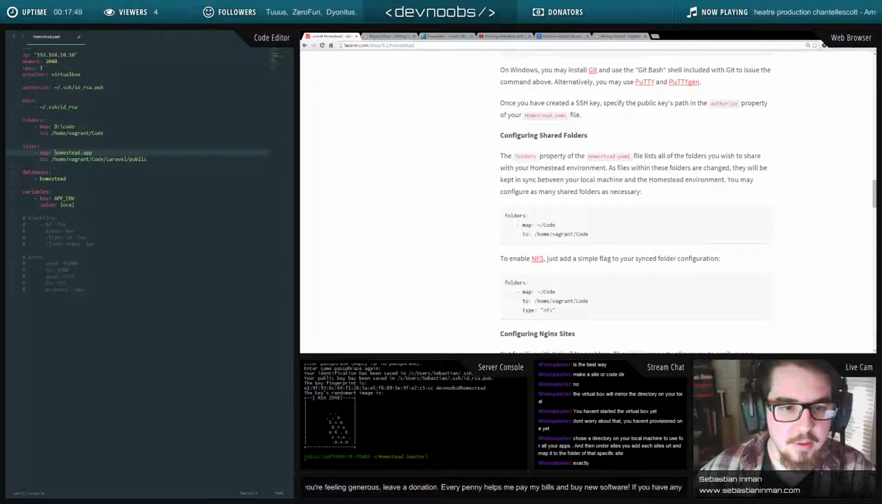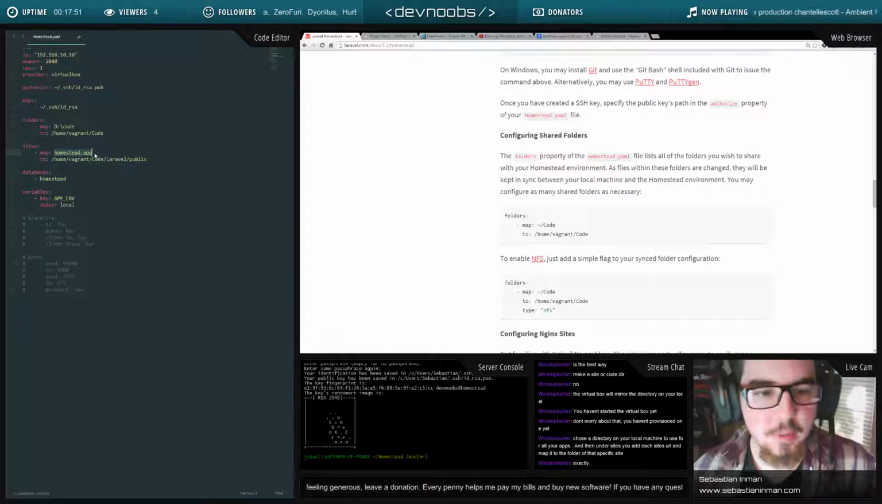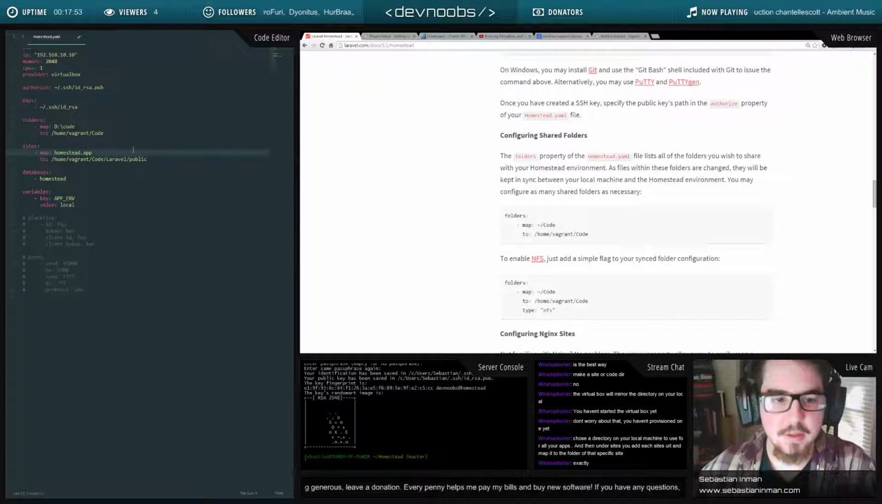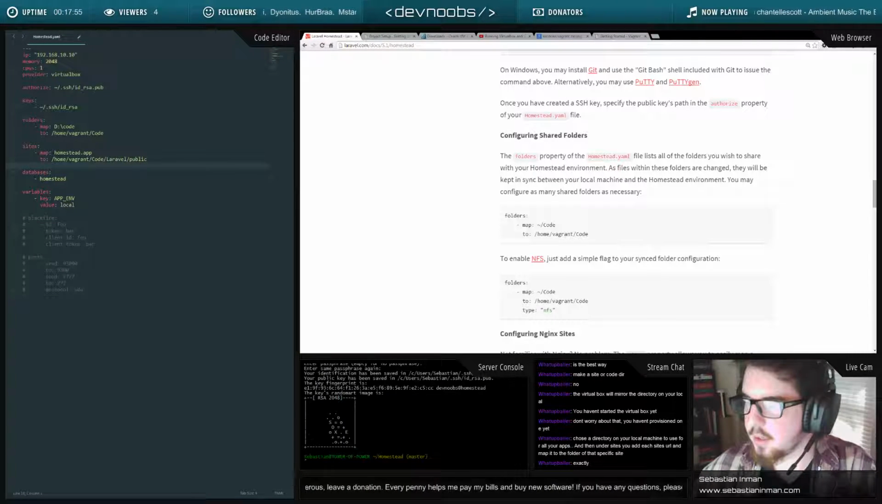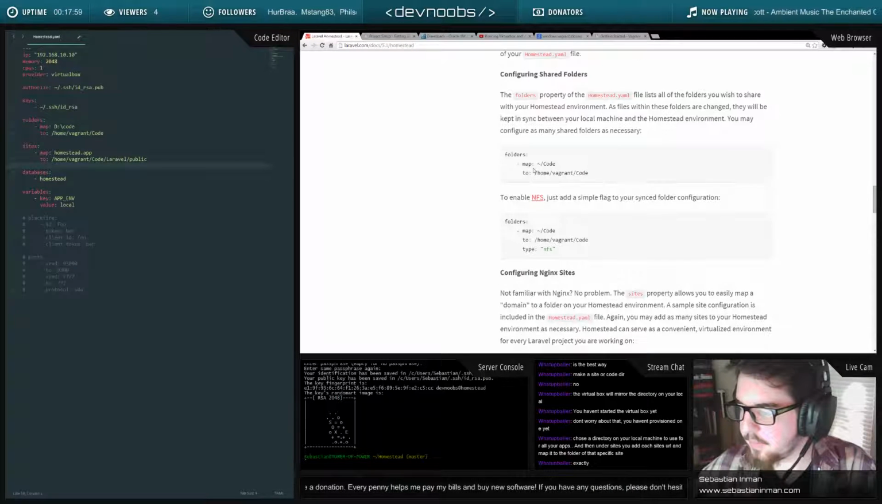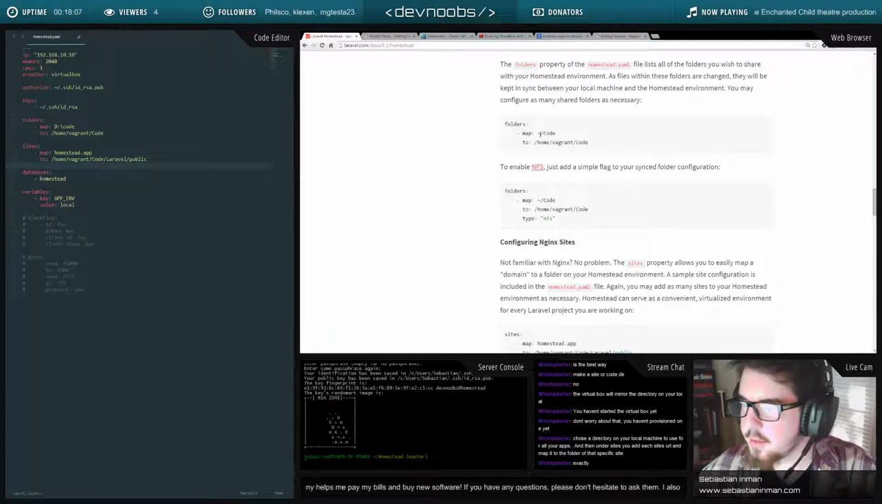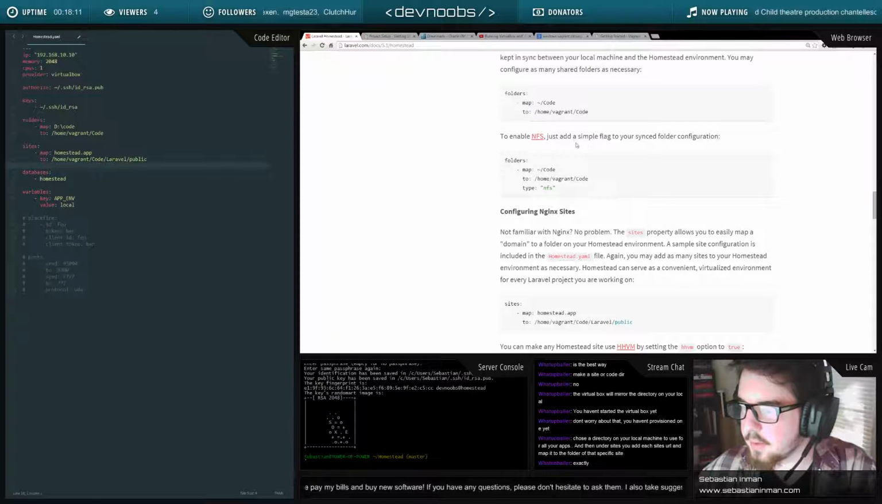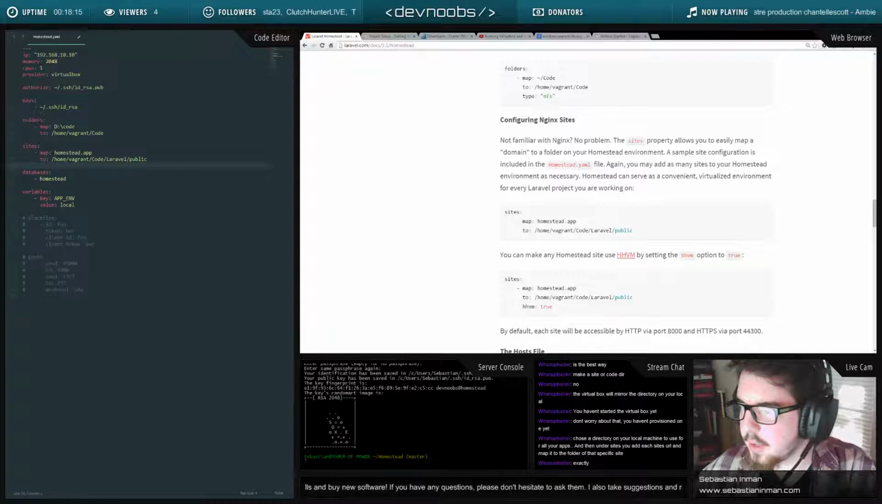So homestead app. Where does this homestead app come from? Is that already installed somewhere, or do I just make it something else? Folder property of YAML. As files within these folders are changed, configure as many folders as necessary. So map the folder code to this folder inside the Vagrant instance, and then to enable NFS. I don't need that.